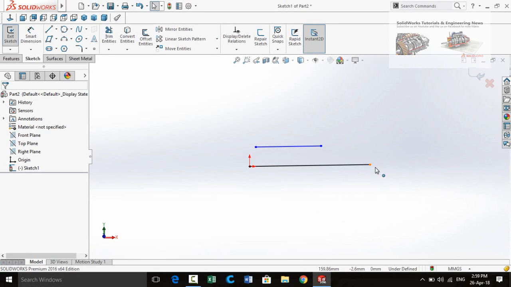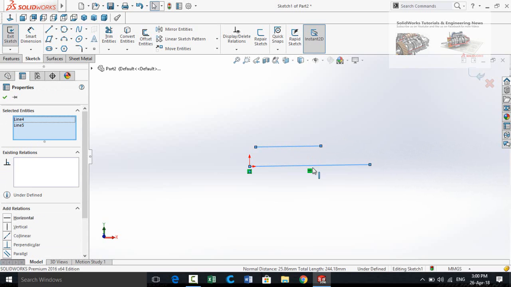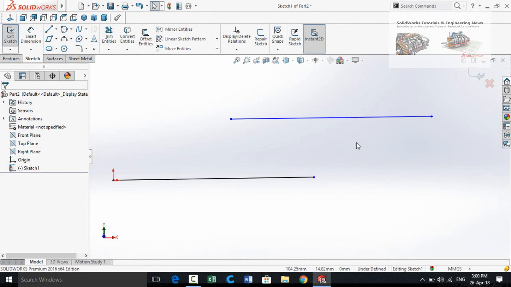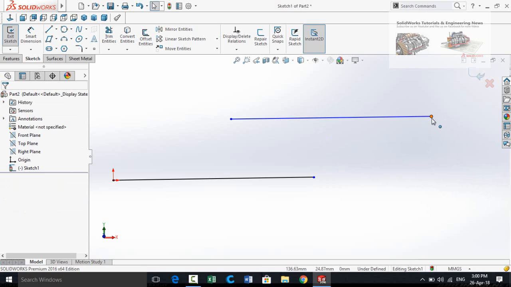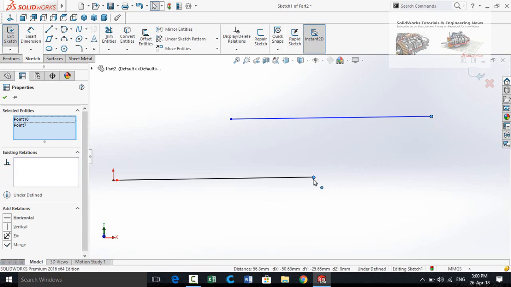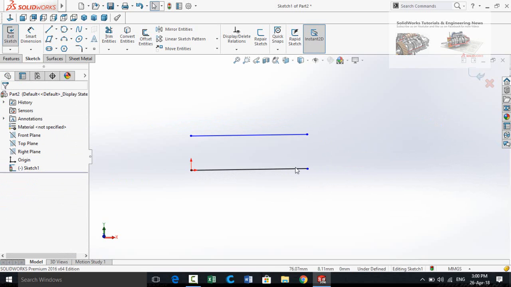Next relation is equal. If you have two lines, two circles or anything and you want to make them equal in length, again press and hold the Ctrl key on your keyboard and select both of these lines. Release the Ctrl key and from here you can select make equal. There is another relation, vertical and horizontal. If you want to make both of these points vertically aligned, press and hold the Ctrl key on your keyboard, select both of these points and then make a vertical relation between them.